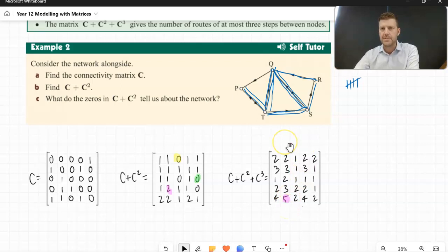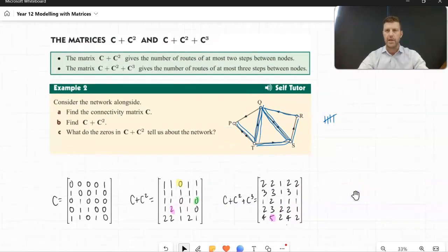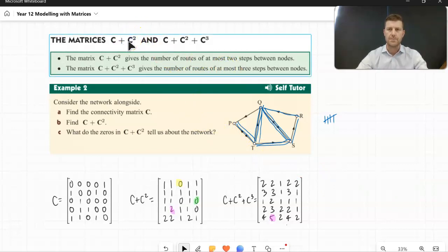You saw some of those were 2 steps, one of them was 1 step, some were 3 steps, but they're showing there's 5 possible ways to get from T to Q in at most 3 steps. So that's basically the purpose of adding those 1, 2, and 3 step matrices together. It shows you the total number of routes possible of at most 2 or 3 steps. Hopefully that helps. This pretty much wraps up what we'll be doing in year 12 around connectivity matrices. Next thing we'll look at, my next video, will be around dominance matrices.